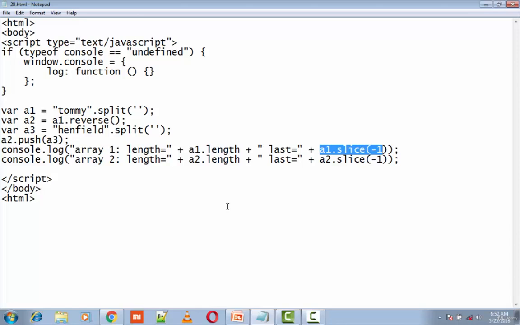So the reverse method returns a reference to the array itself. So here in this case it's a1. As a result, a2 is simply a reference, that's more like a copy. So a2 is just a reference to a1. So therefore, when anything is done to a2, that is when we invoke a2 dot push of a3, a1 will be affected as well, since a1 and a2 are simply references to the same object.